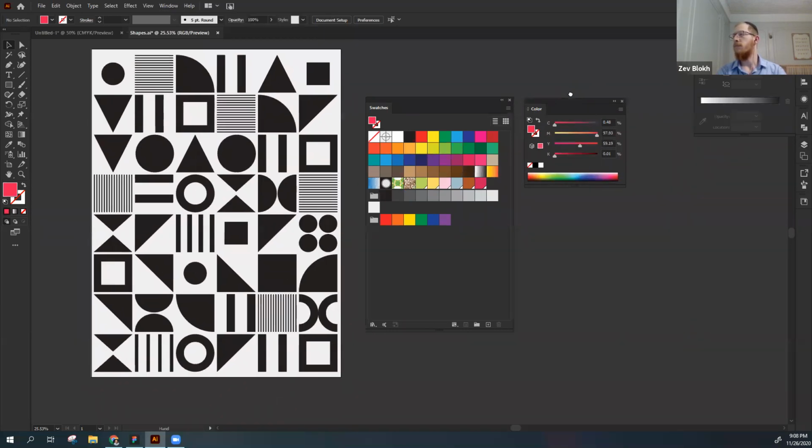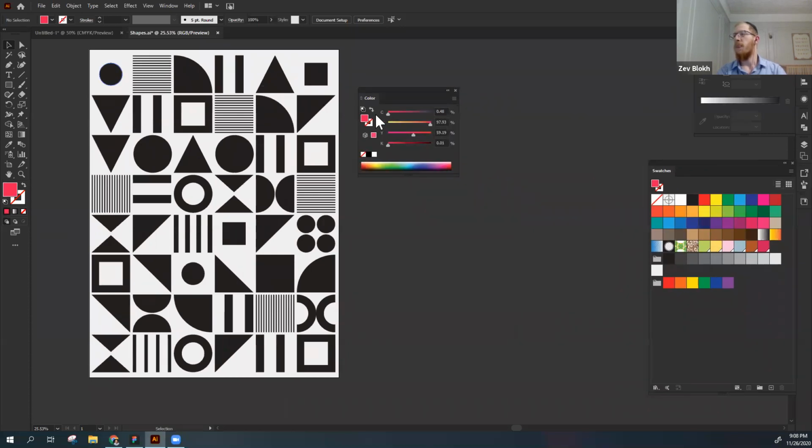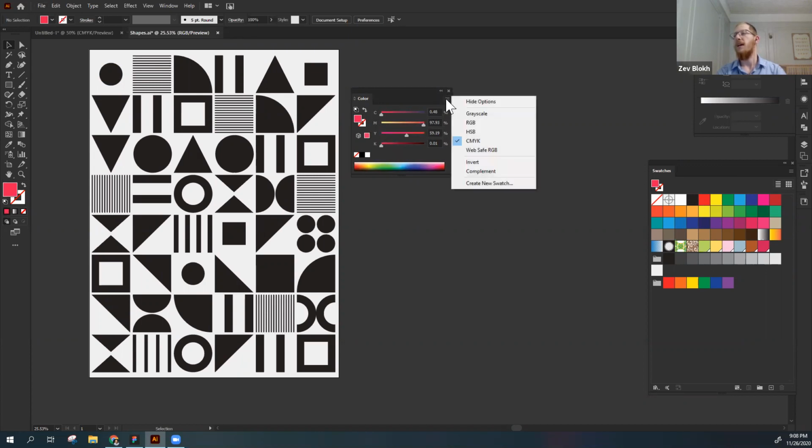And just hide this for now. And what we see is, now that we are in RGB, this color window is still rendering things in CMYK. And since we're in RGB, I want to be able to edit things in RGB. So I hope I'm explaining this clearly enough.